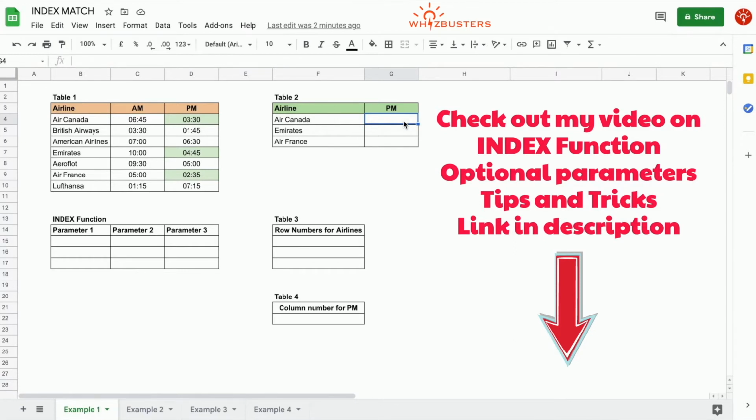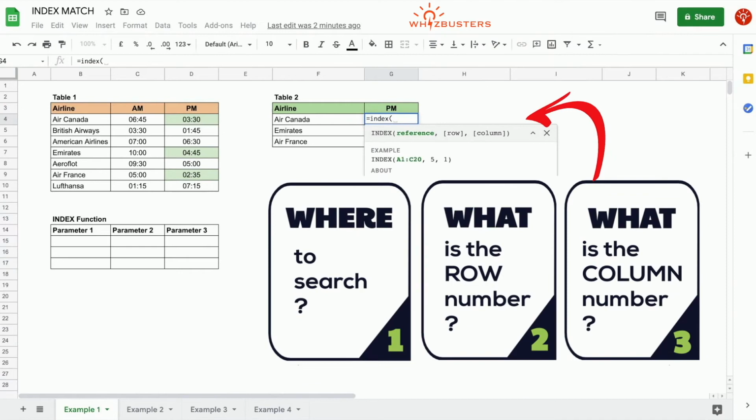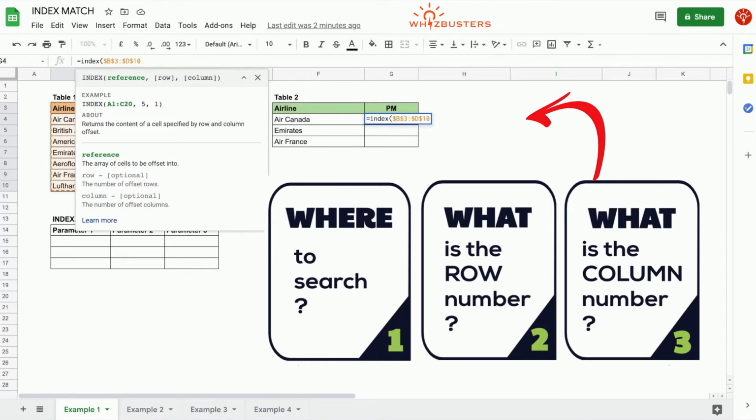So let's try using the index function to get the value from this table. Let's type in equal index. Recall there are 3 parameters. The first parameter is asking, where do we want to search? We want to retrieve our value from this range. So let's select the range of cell from B3 to D10. It is best practice to make this an absolute reference to avoid errors when autofilling.